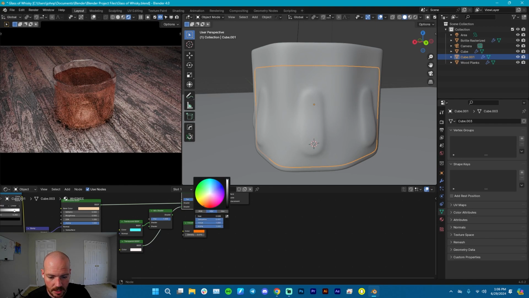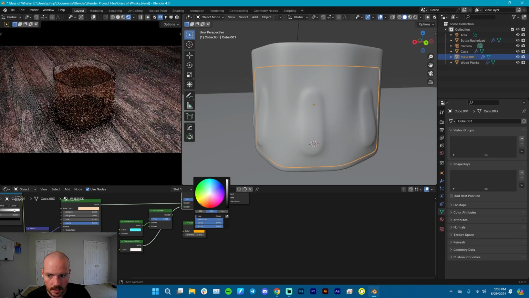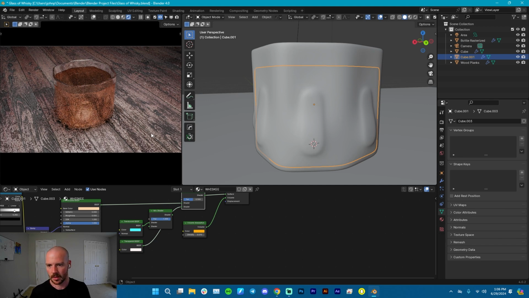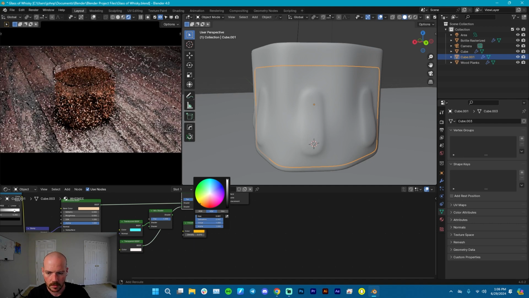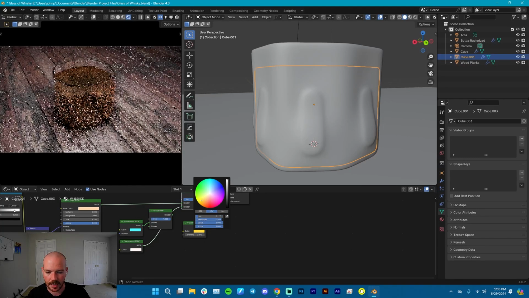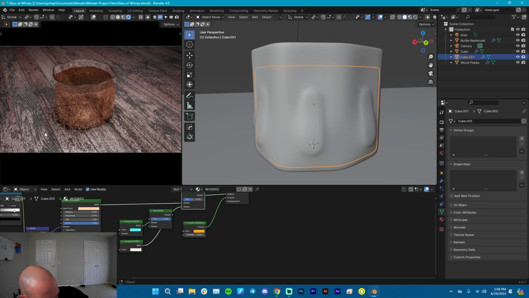Now let's take this hue and let's make it a little bit more golden. That looks like a good whiskey. Definitely a bourbon, not a scotch. A scotch would probably be like this and like that. That would be a scotch. But I'm going for a bourbon here.